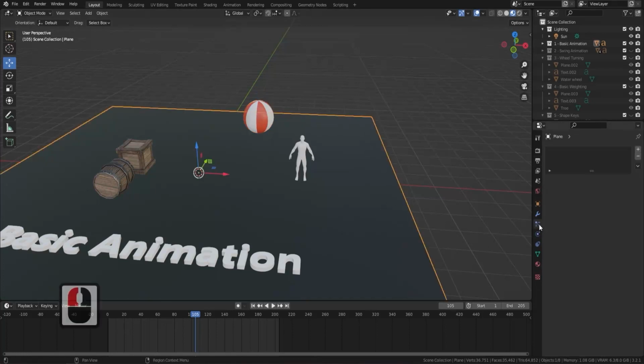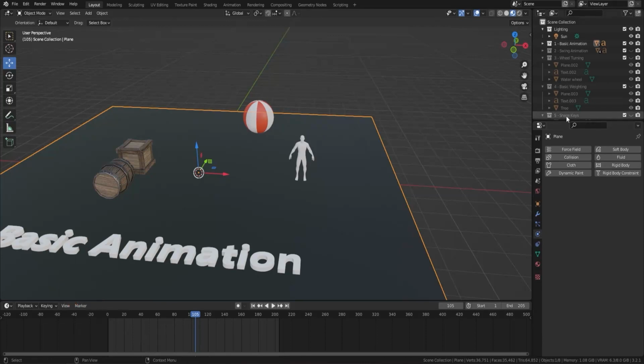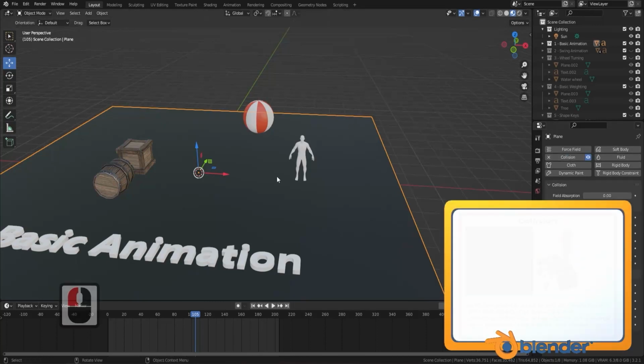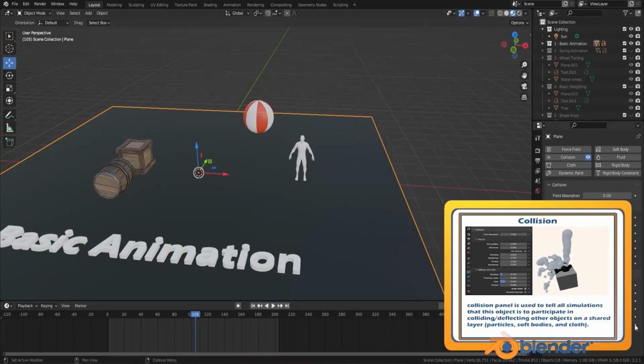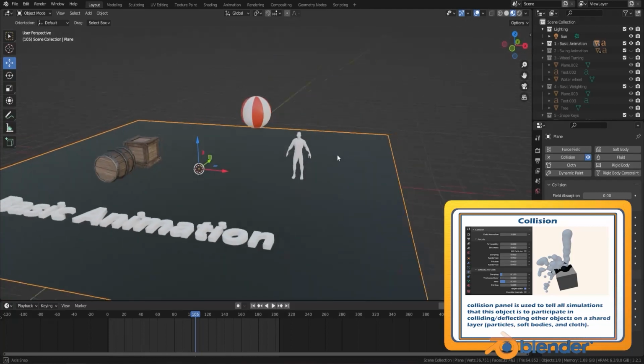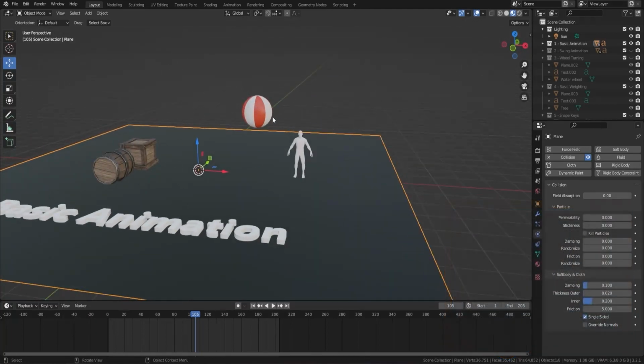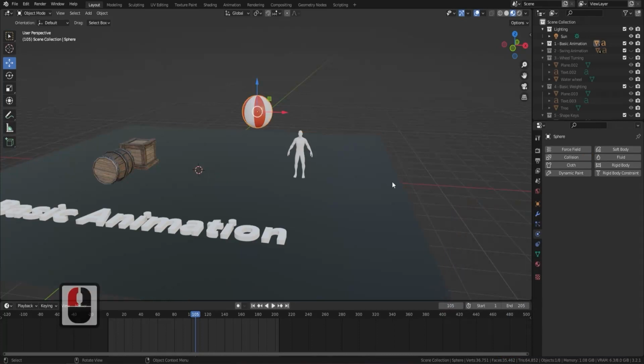Come over to our physics property over here. And what we're going to do is put this on collision. So I'm going to click on collision. I don't need to alter any of this at the moment. All it's there for is to make sure that when this ball drops down, it's actually going to collide with this floor. Now let's come back to this beach ball.